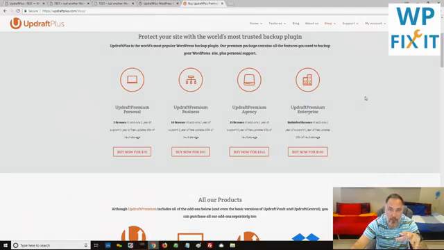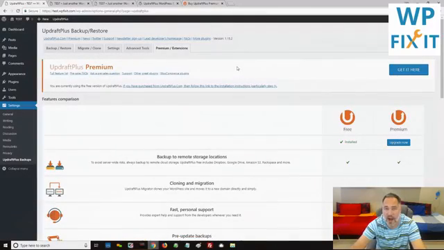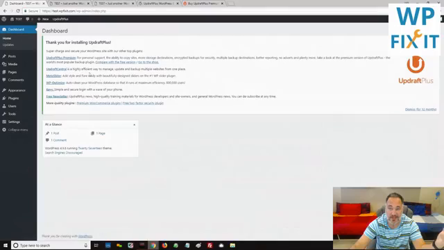I have been personally using this plugin for about 8 years, and I've never had to create a support ticket. So, I mean, that's just amazing to me. And we use this plugin on every single site that we service, just in case something happens, we have a backup, and we've never had to create a support ticket. So UpdraftPlus, it's amazing.